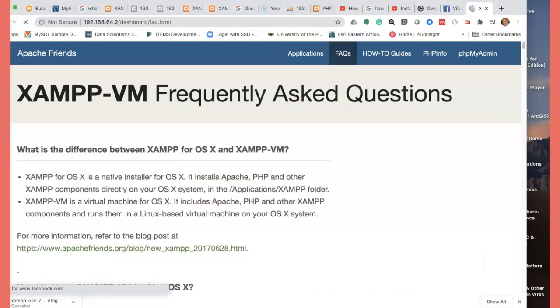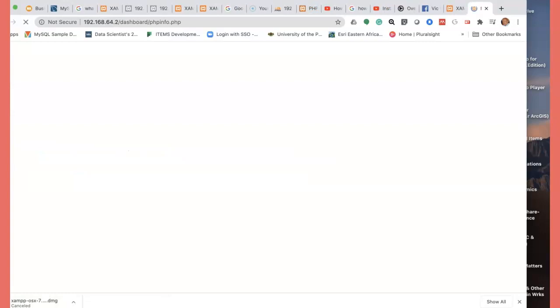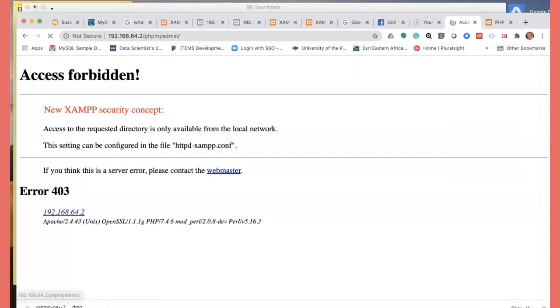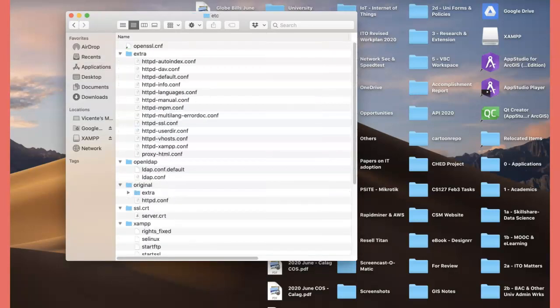You can go to FAQs, you can go to how-to guidelines, you can go to PHP info, and you can go to phpMyAdmin. To solve this problem, let us locate this file, httpd-xampp.conf. Locate the said file from Applications, and then under XAMPP, under apache, and then this file.